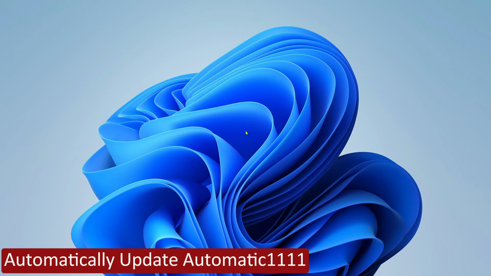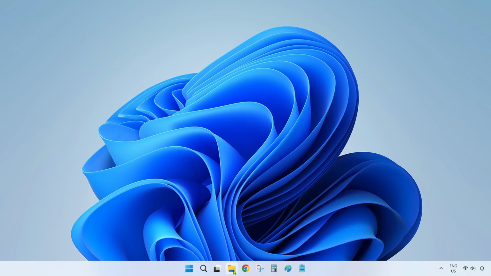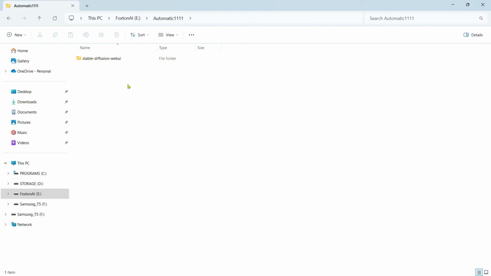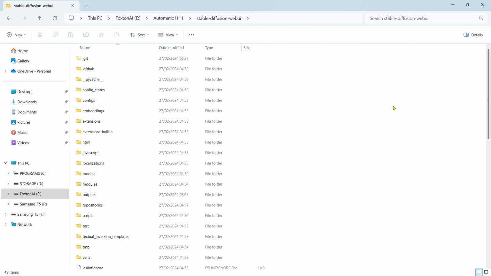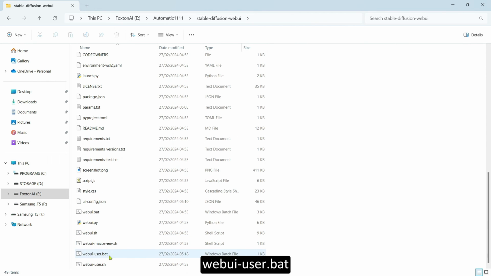Let's move on to the automatic update method. This is the one that I use and prefer. Open File Explorer and navigate to your Stable Diffusion Web UI folder. Double-click to open this folder. Scroll down towards the end of the list of folders and files and locate the webui-user.bat file. This is the same file that you double-click to launch Automatic1111.